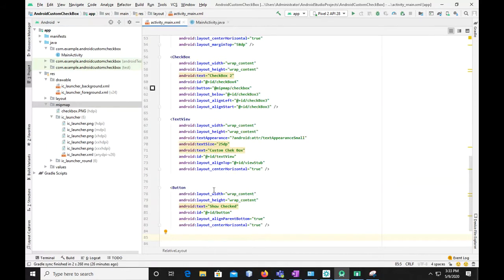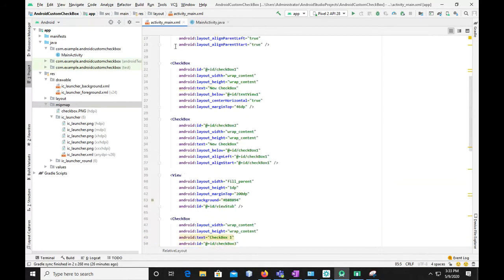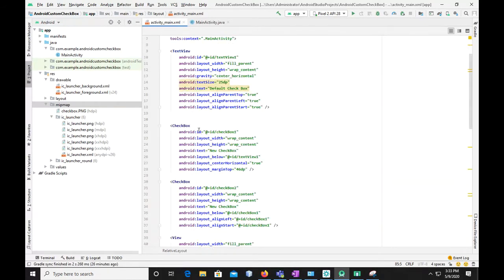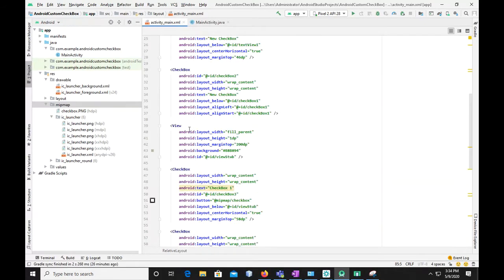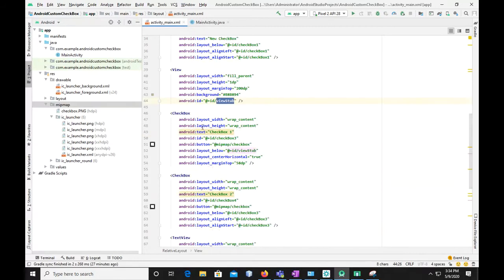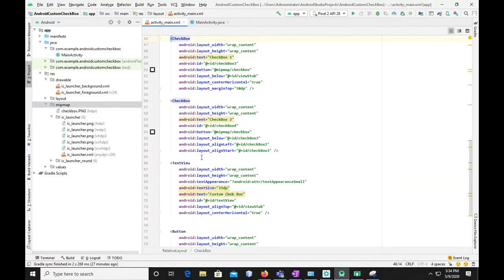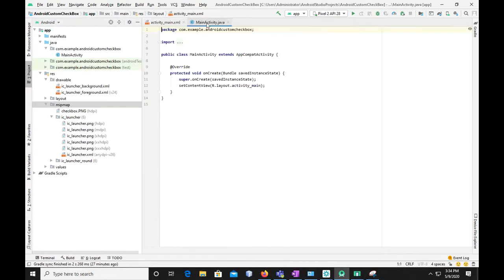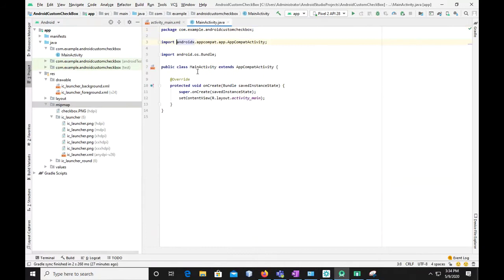So that's all about our activity main file. First of all, we added a text view, default checkboxes. These are checkboxes. Then we added a view, ID of the view is view stub. Checkboxes should be aligned according to view, then checkboxes, then text view, and the button at last. So this is the information. We're going to save it, and then we'll move to the main Java activity file.